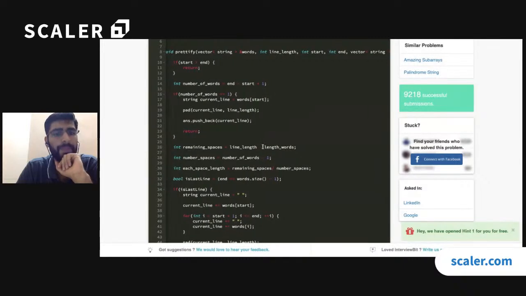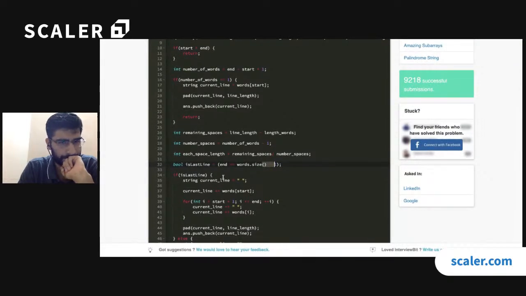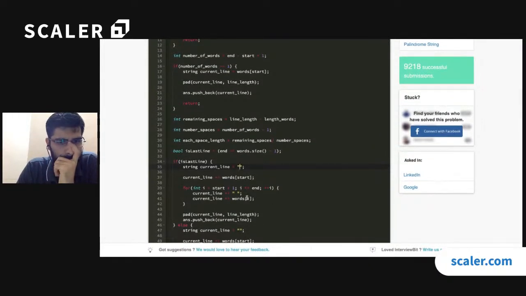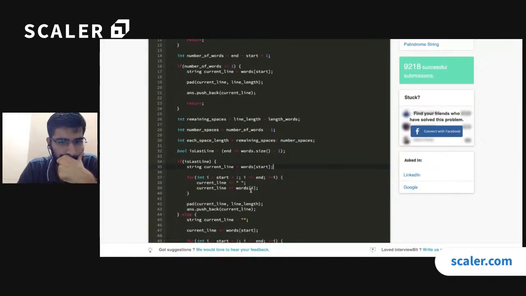Line length minus the number of spaces is equal to number of words minus 1, and then it is divided. This last line is also correct. Oh, why do I have current line as this? Current line should be empty, right? In fact, current line can be just word start. Then I can do for i equals start plus 1, i less than end, current line plus space and so on, right? Then I just have to pad it and I'm done. This thing is also fine.